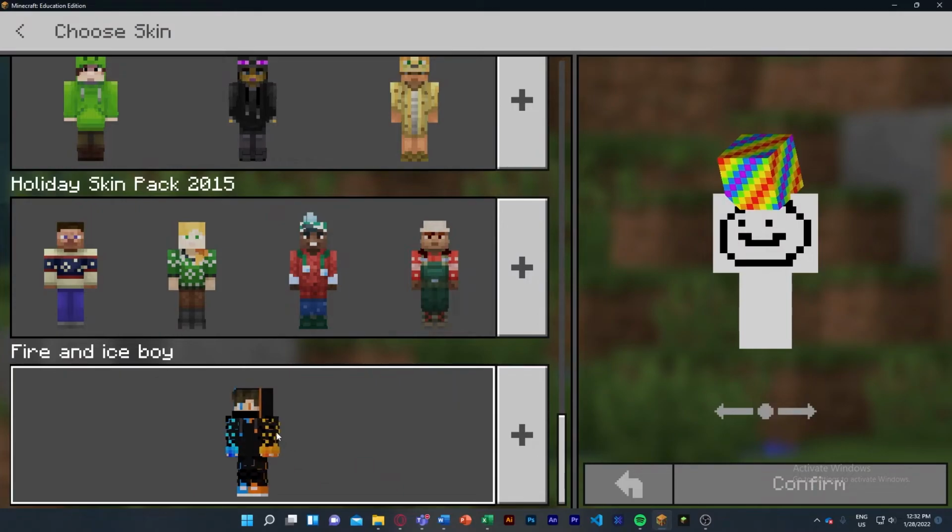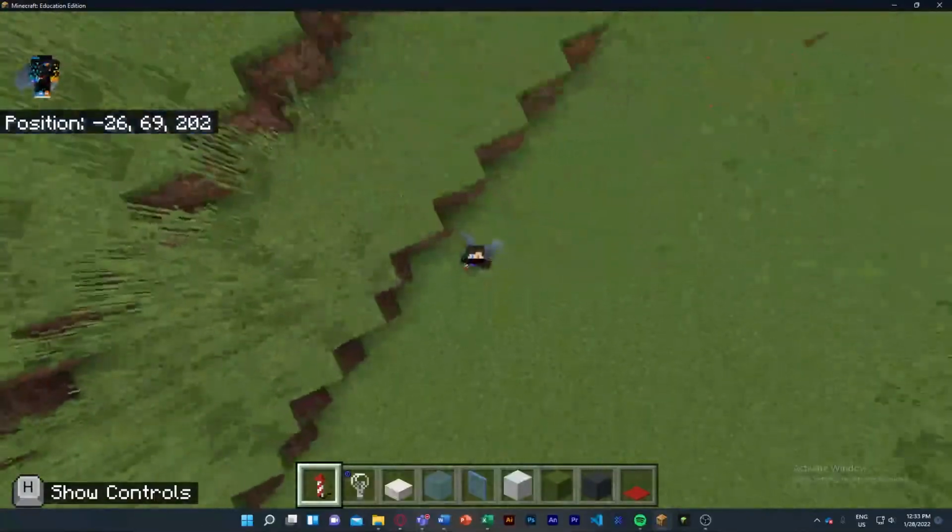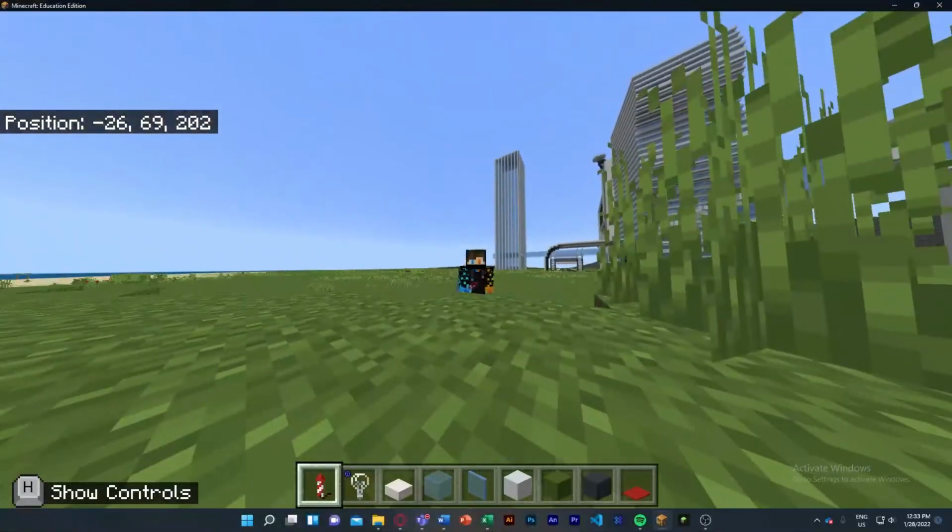it's right here. So now I have this skin, which is pretty cool. And yeah, that's basically it guys.